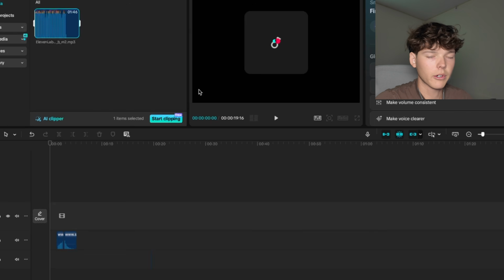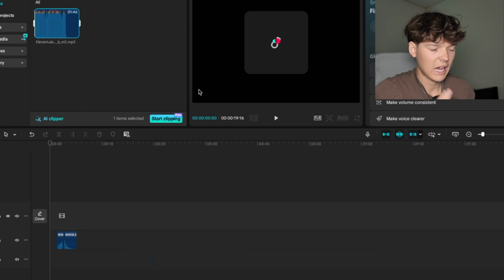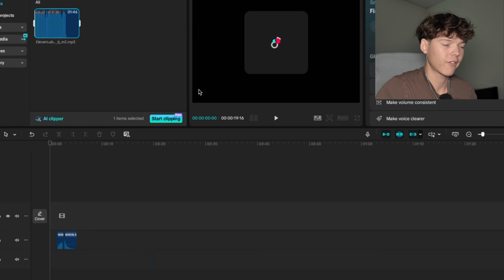Now that we're inside of CapCut, the very first thing we need to do is get rid of all of these audio gaps. And I also have a riser sound effect and a ding sound effect. That way when the ding sound effect pops up, it gives the video a lot more pop, captures attention a lot better, and the riser sound effect is basically just like a momentum builder or a suspense builder.